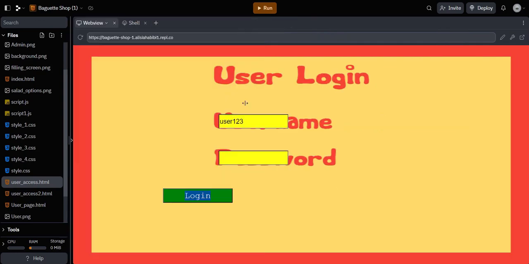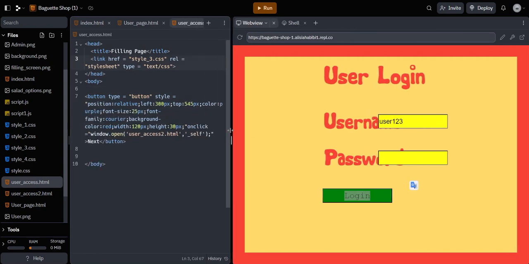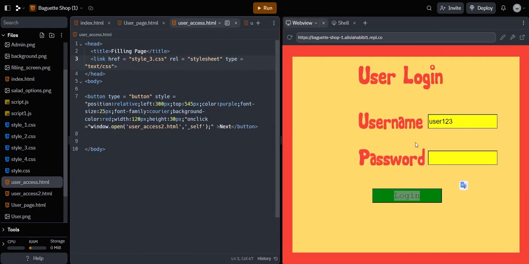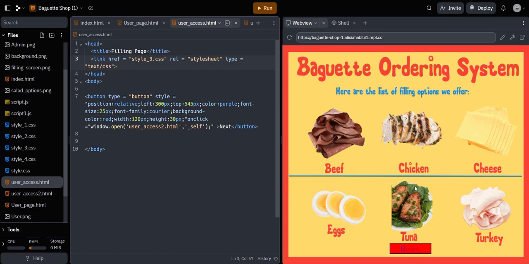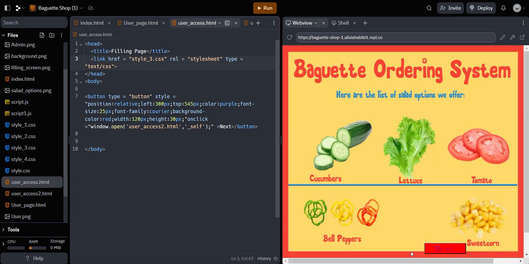Okay, perfect. Just want to get a really nice view, not too much of a stretched screen. So just try to adjust your screen nicely on Replit so you get a really nice view here. And so user123, click on login, authentication valid. Okay, so here I have the filling option. So let's click on next. So once I click on next, this is perfect.